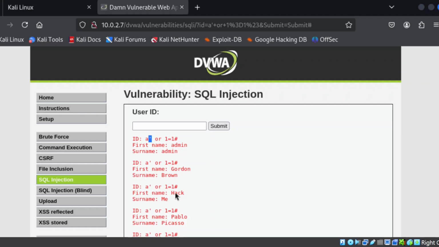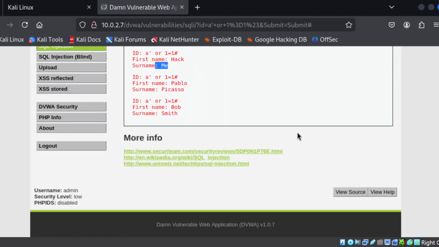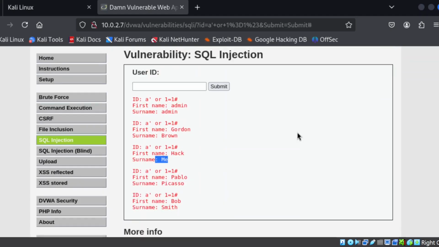So you can see the first name is here, hack, username me. There are so many ways you can get this, and you can use this to log in. Imagine someone has a database, and you are able to do this. You can get a lot of information.